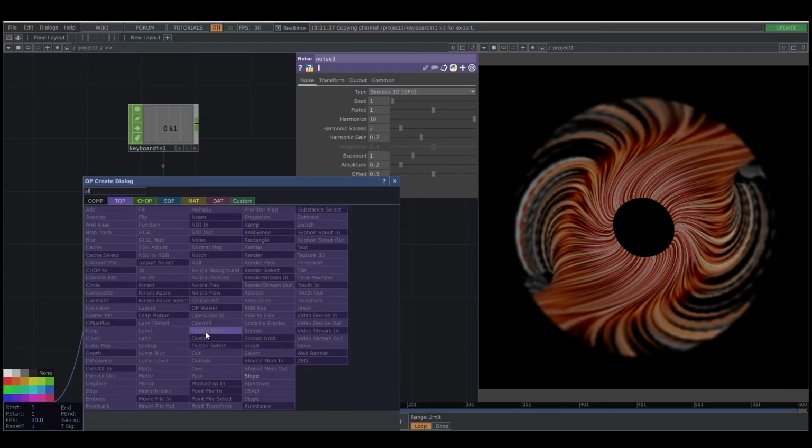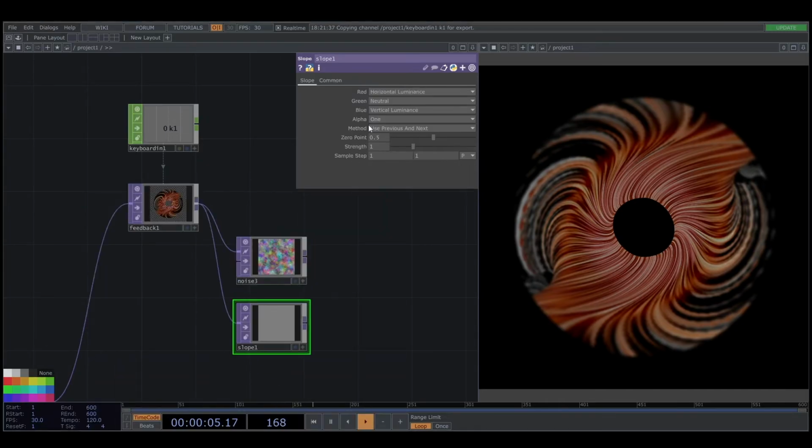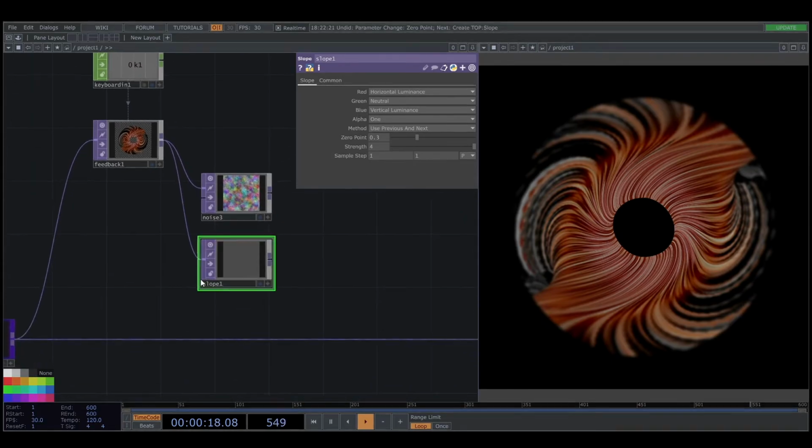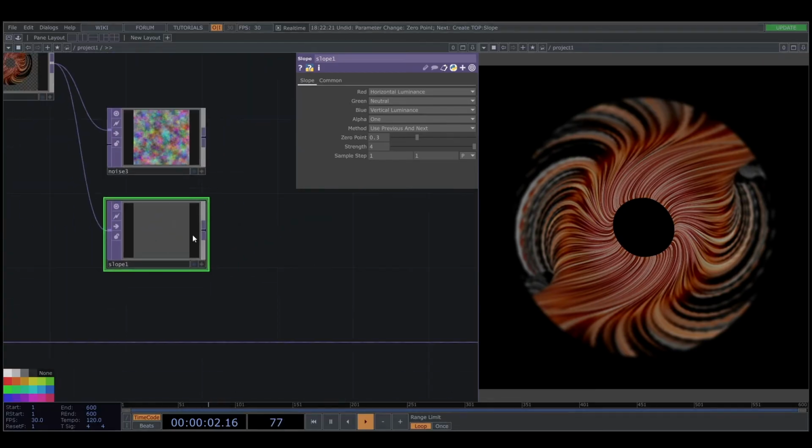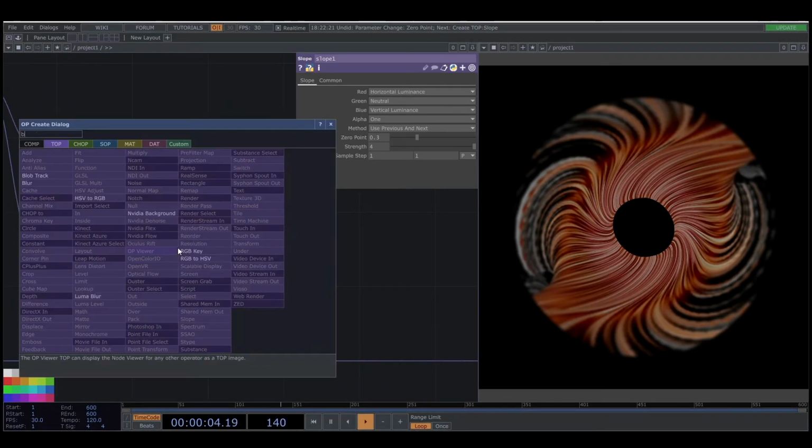And then we connect slope. This will be maybe 3. No, that is too much. That will be 0.3, and then 4. So we have this, like the edges.